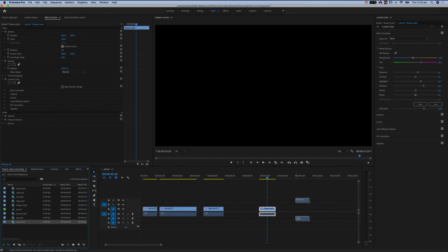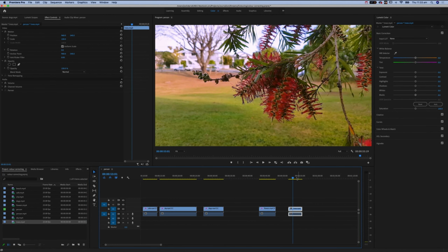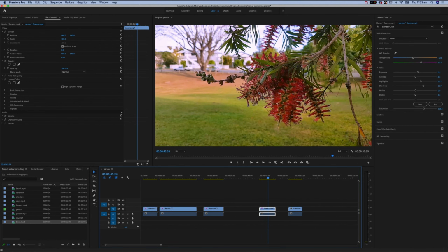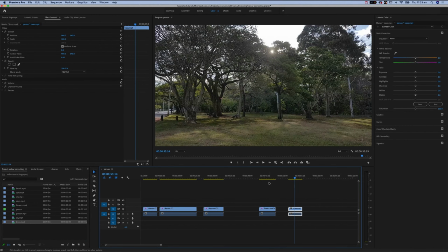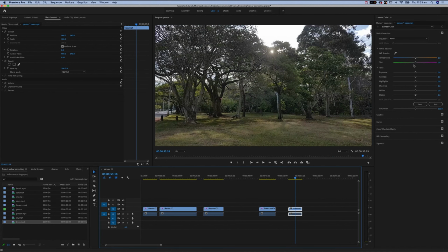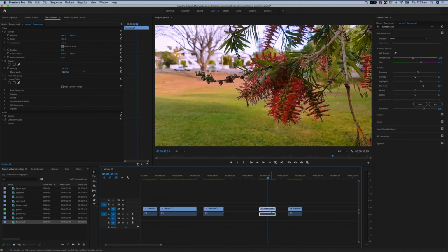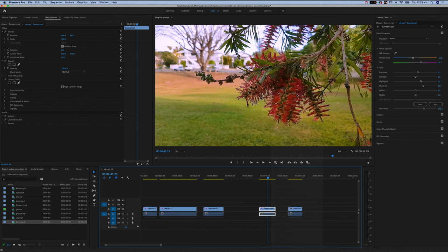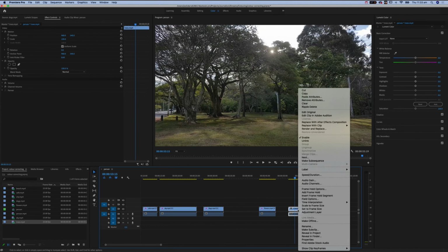Okay, so now let's say we've got some trees here. Say we filmed this flower shot in the same location as these trees, and they were looking similar. Instead of having to actually do all of these sliders for the trees, what you can do is right-click and copy on the clip you've already colorized, hit copy, and then select your second clip and go right-click, paste attributes.